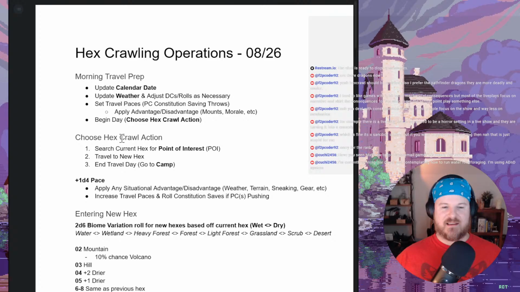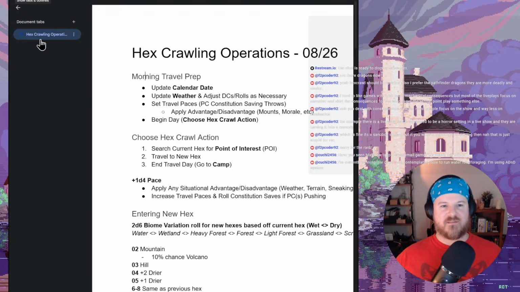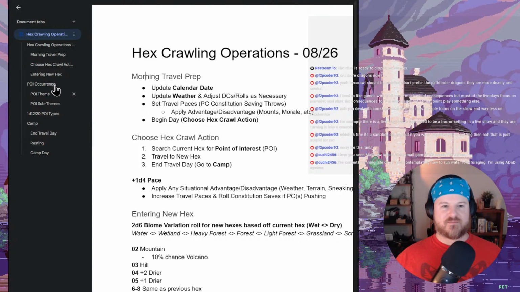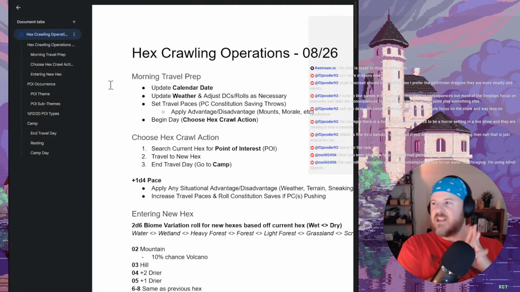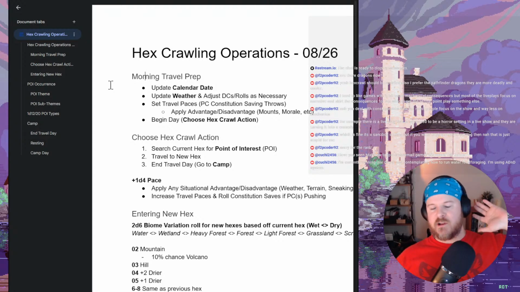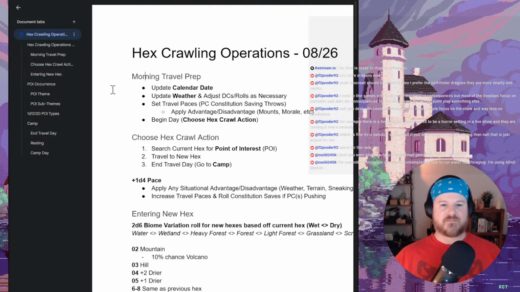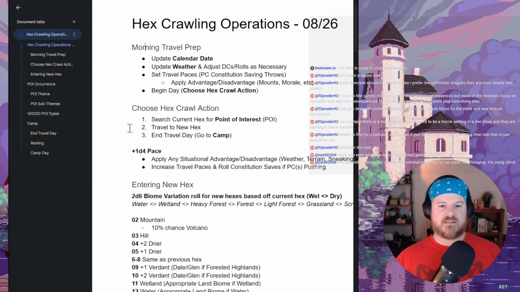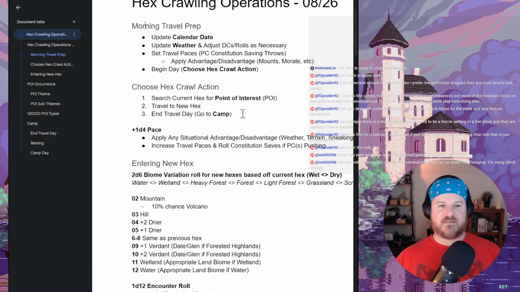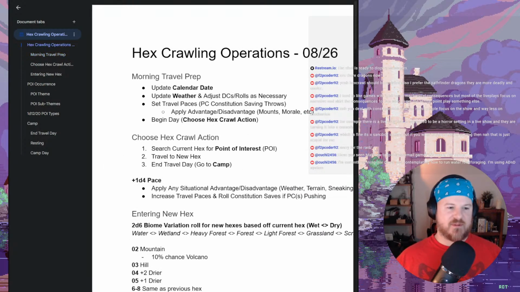So I think the easiest thing is here. Here's our camps, our trip. Depends on how I want to set it up. I could set it up with the thing that we're going to look at most being on that front page. Or I could set it up with, hey, at the start of every day, which would be kind of how it is now, do that morning travel prep. Then you move into your hex crawl action. Then you enter the new hex. So I don't hate this. But yeah, the setup. So I think I might stick with that.